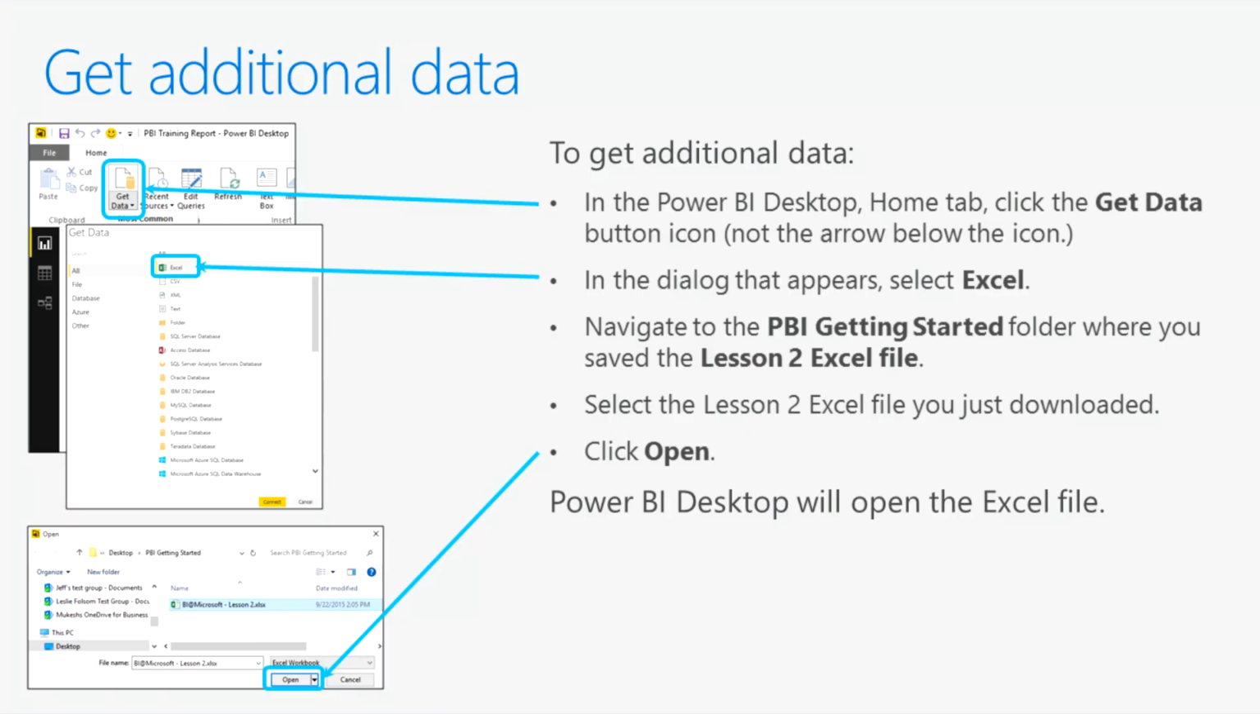So here we go with getting additional data. Now, to get additional data, you do that the same way you got your first data. It really isn't any different. You just already have some data you're working with. You'll go to the Get Data button, you'll push it, and in our demo, we'll be using Excel. But remember, you can pull data from a variety of sources.